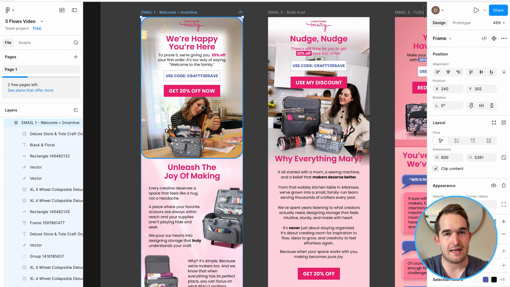Email 1 is probably a mandatory email that you shouldn't vary from very much. This one is very important. It's very simple, and you're going to get most of your conversions on this email.